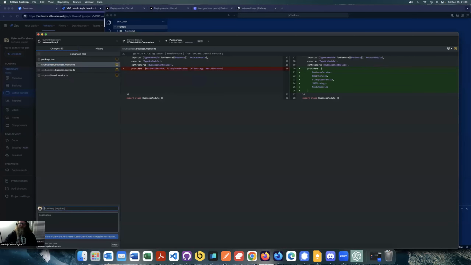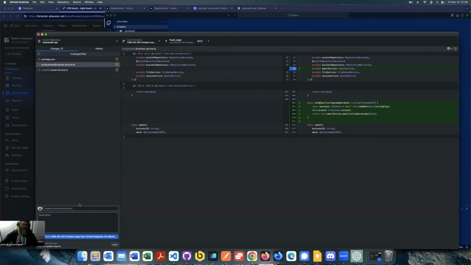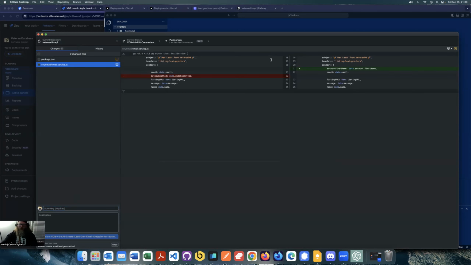Update imports. Then we need to add email service to module providers. And then service, update imports. Add email service to controller and create email lead gen method. Okay. And then delete field. And add account username field to the email.